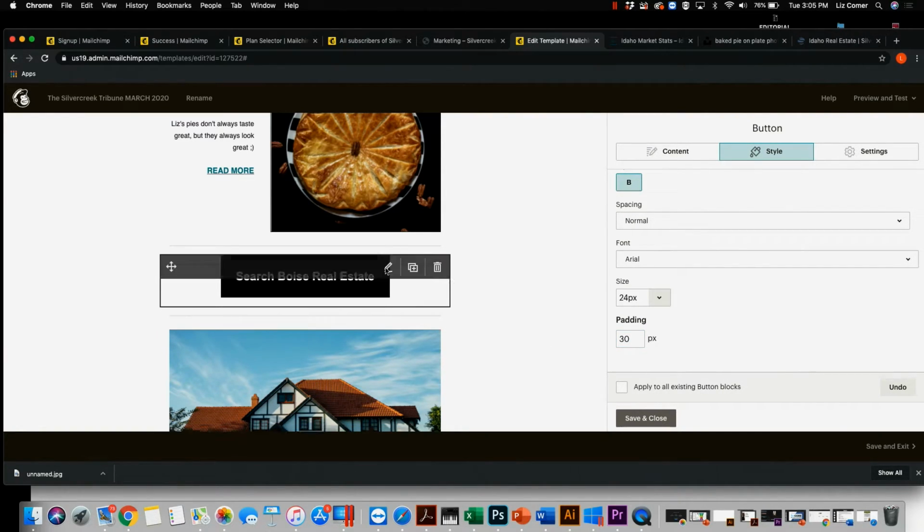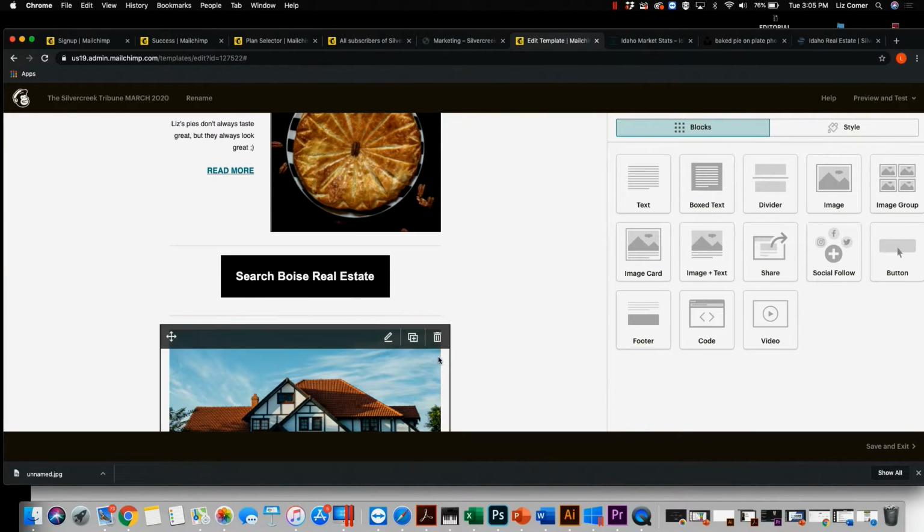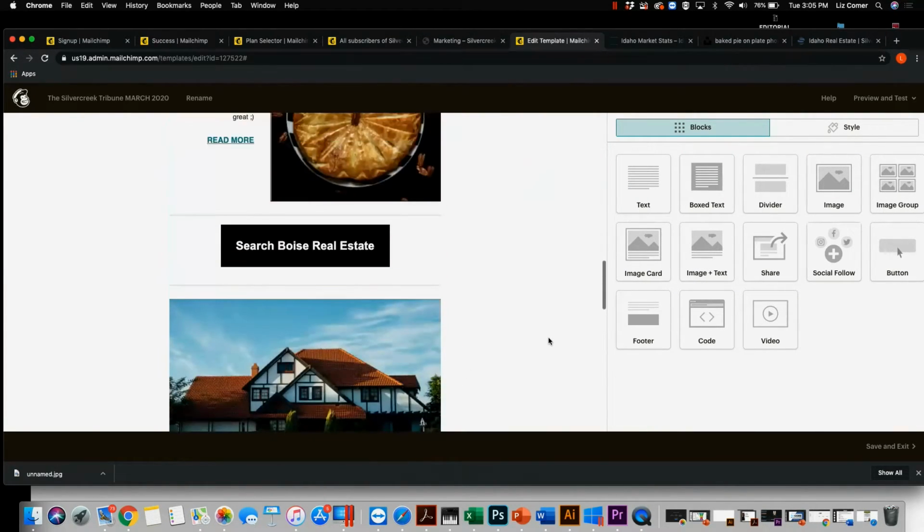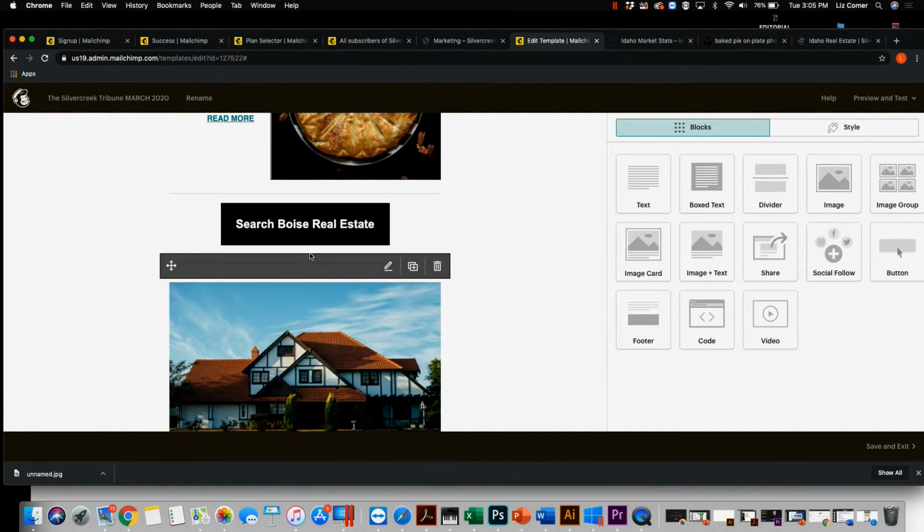So it makes it just a little bit bigger around the outside, and we'll save and close. Just makes it a little more prominent. It's kind of dramatic, I like it. Search Boise real estate there.